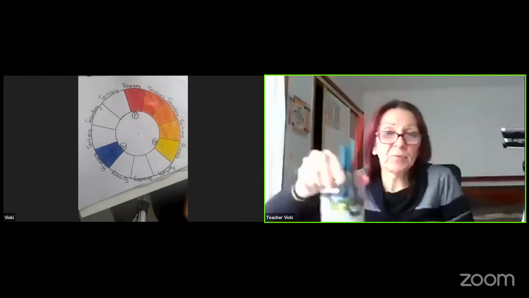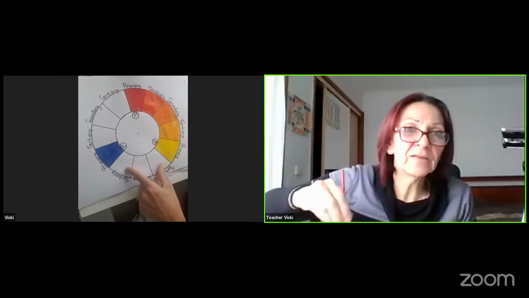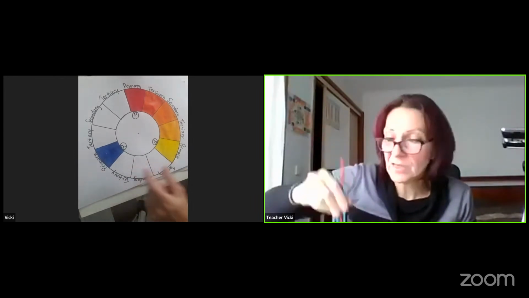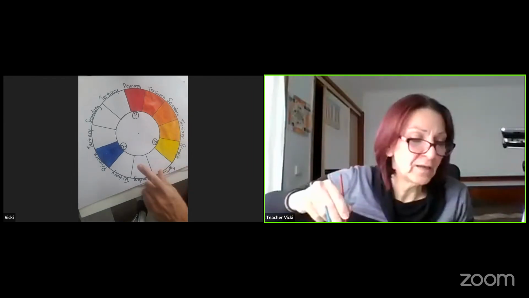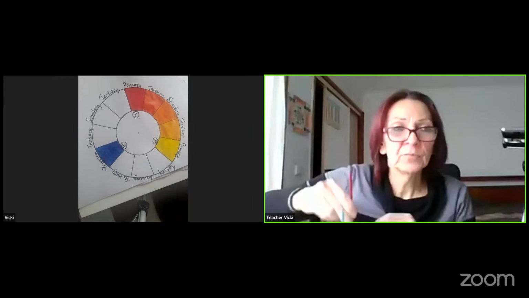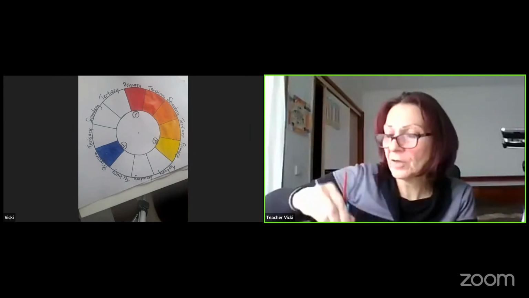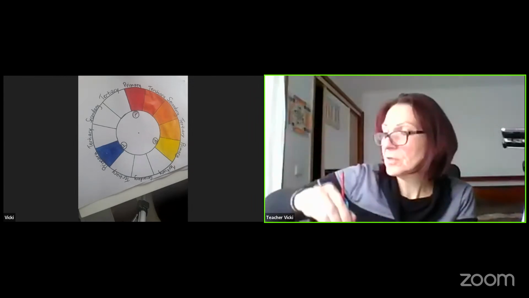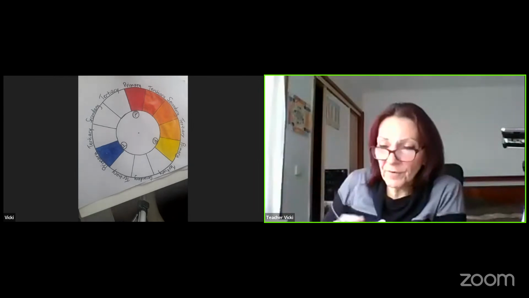So I'm going to wash out my paintbrushes because I don't want any red anywhere near this green. If there's any red or orange on my paintbrush, then the colors here are going to be very muddy. They're going to be like brown. We don't want brown colors on our color wheel, all right? So I'm going to make sure that I wash them out very, very well.